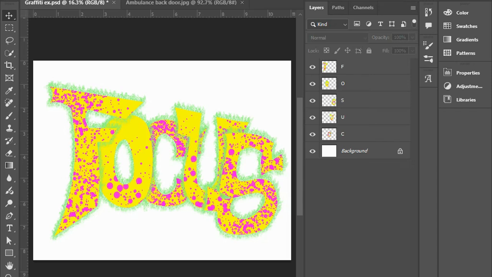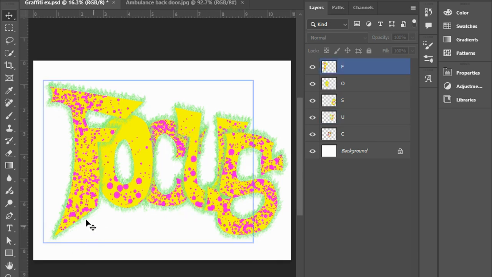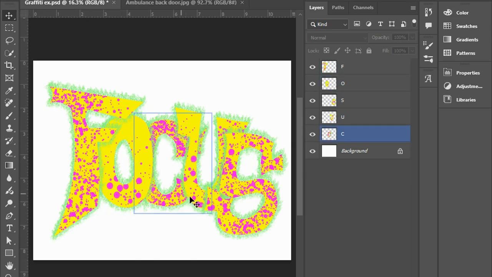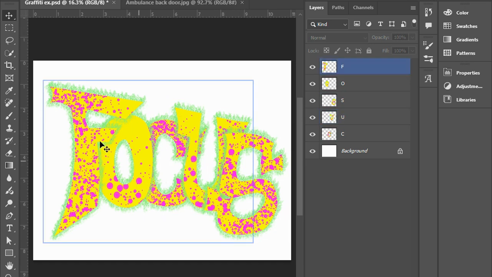Okay, so it's time for next steps. I've got my word complete. I've got an outline I've done with the brush in one color. I've got a fill that I've done on each one of my letters with another color, and I've gone back in and used the select tool in my paths to add brushwork to each individual letter.